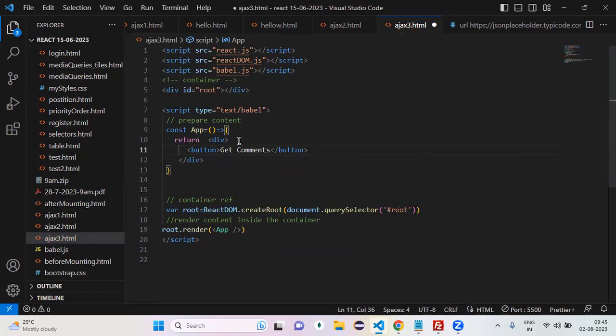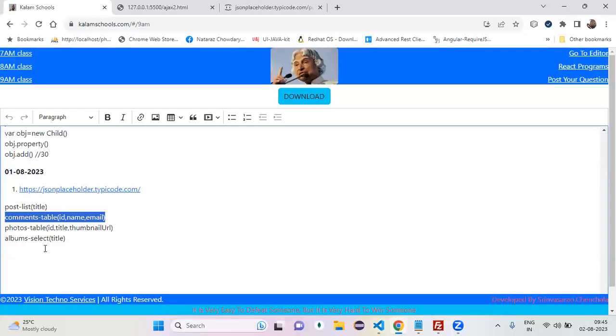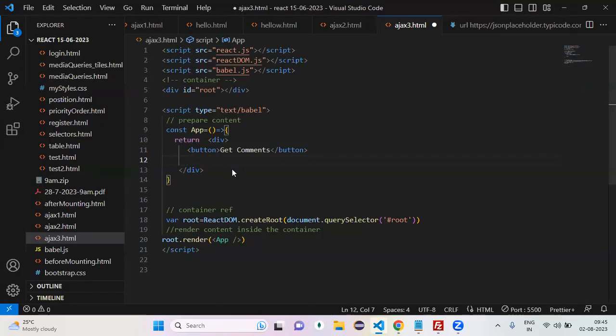On click. Okay, can we do one thing? Can we handle comments as well as photos in the same page by using a reusable component? Yes, by using a table component. Okay, now get photos.